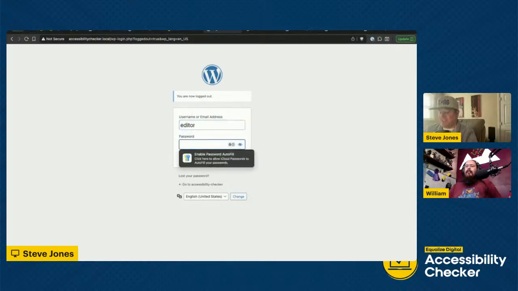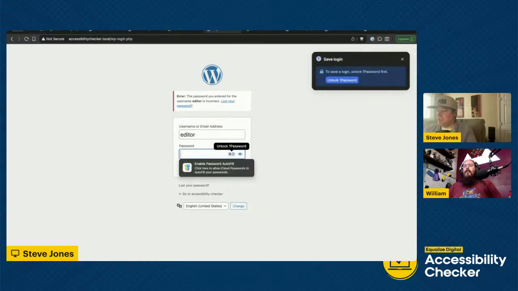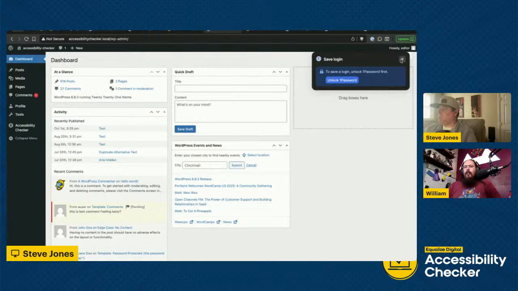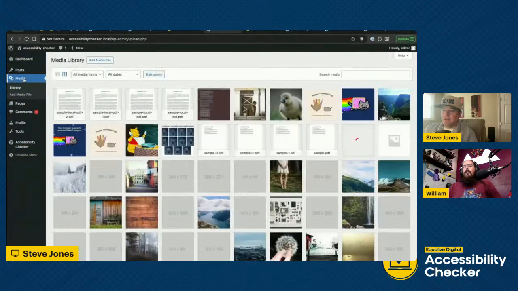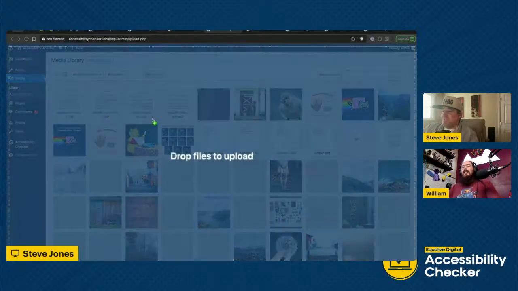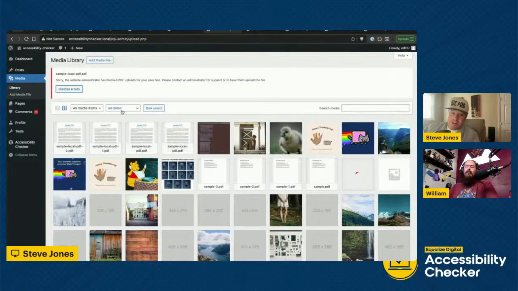Editor. So now let's log in with the editor so that everybody in the world can see. And my super secret password. So now let's go to media and the big dramatic build. Drum roll. There you go. And we drag and drop that in. And now look, I've been blocked.